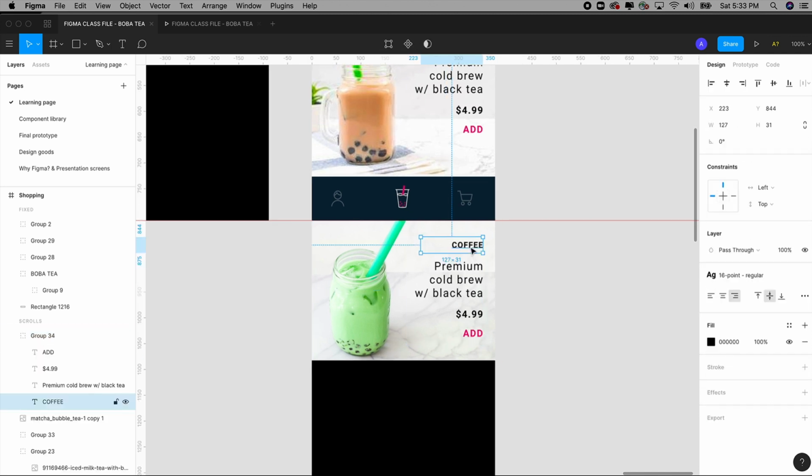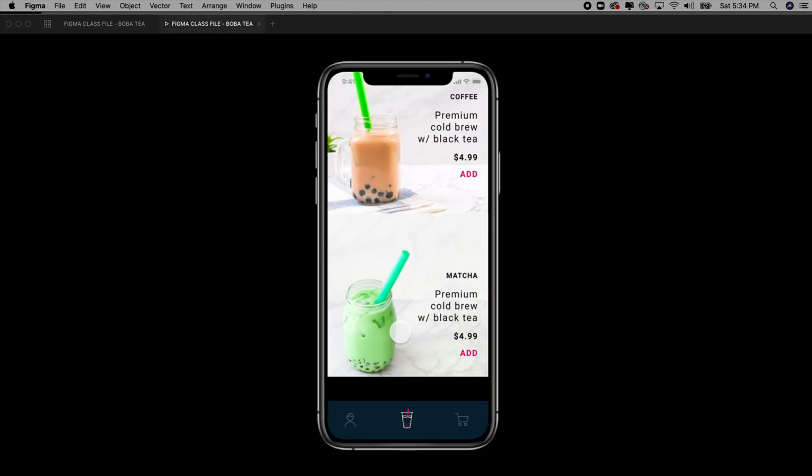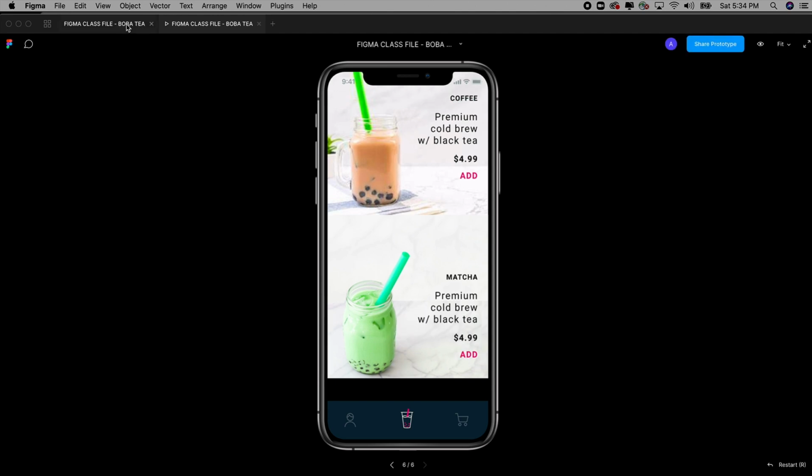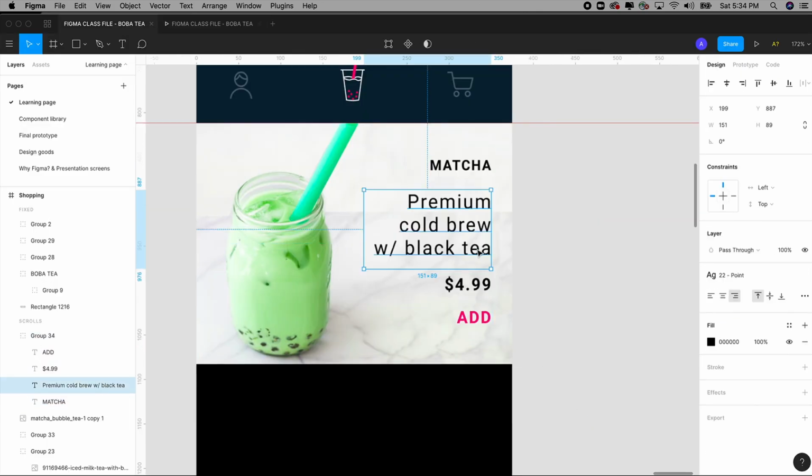All right, and let's go ahead and call this one matcha. And the text on it was premium cold brew. Oh, that was the coffee flavor. So let's go ahead and just change this text to have a matcha tea description. So let's call it premium matcha and black tea. That should work.